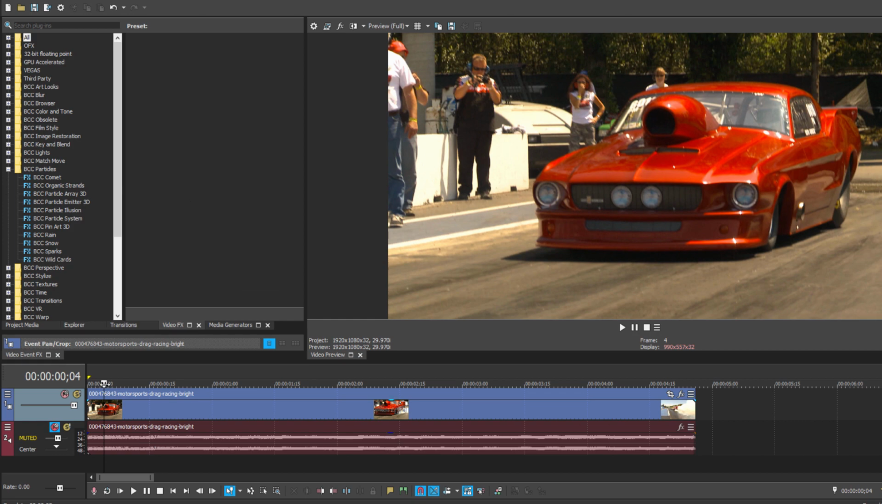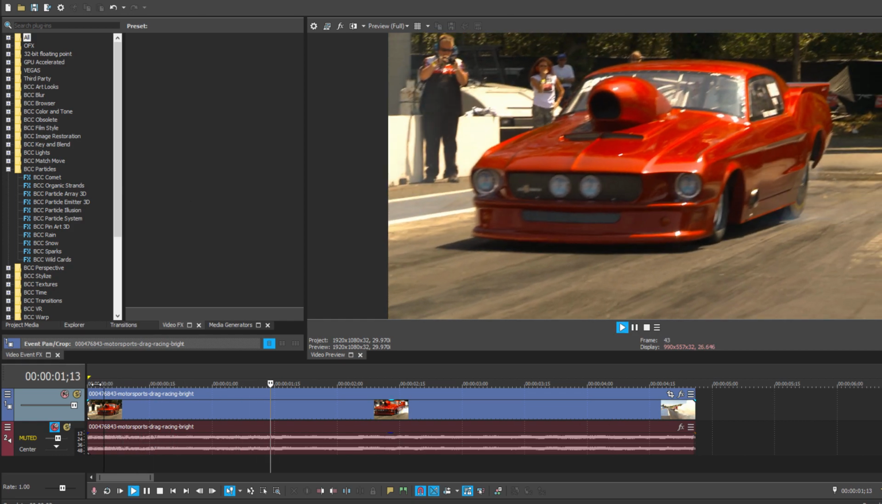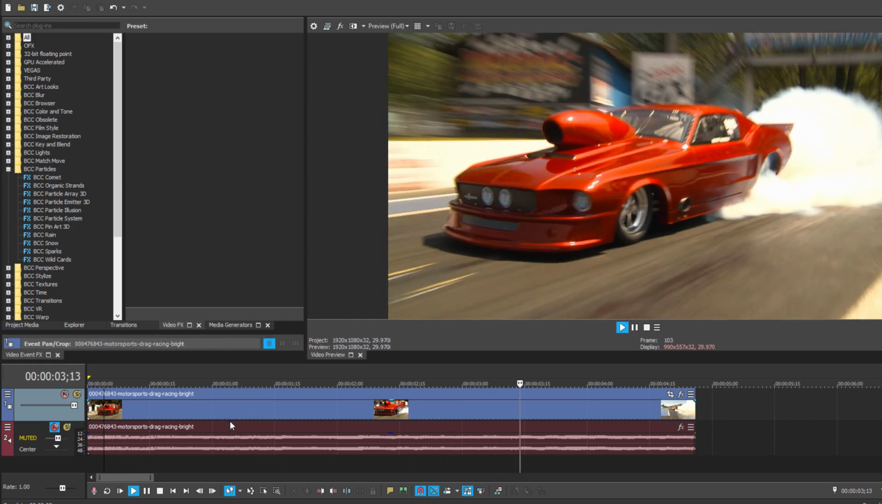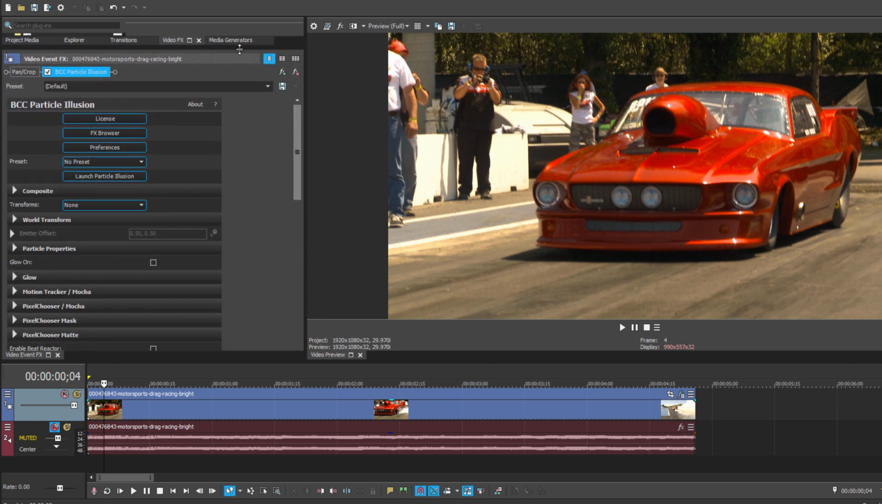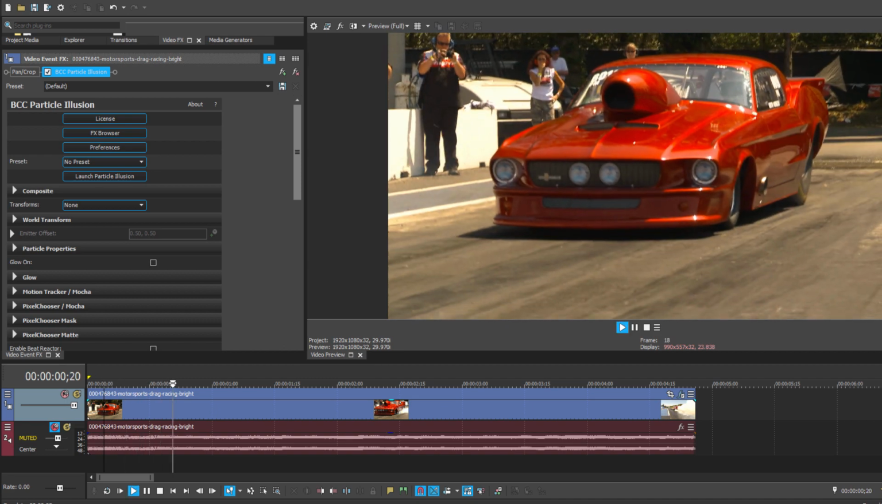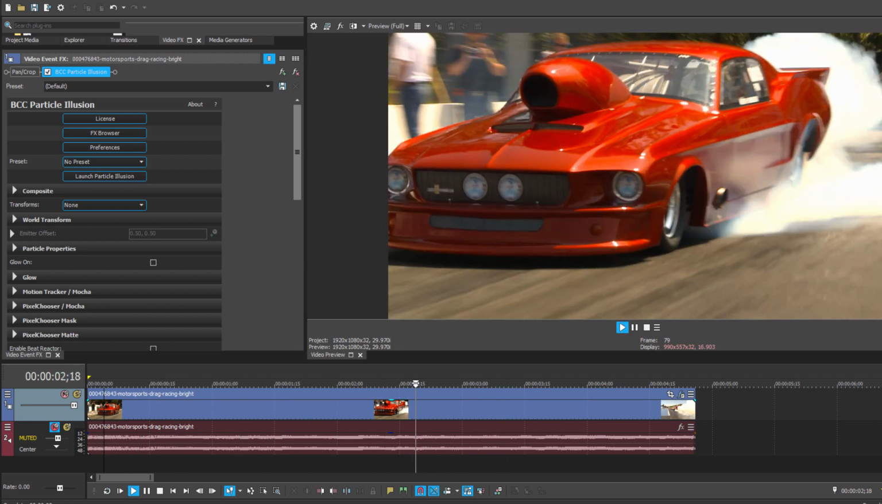Okay, so here we are in Vegas Pro, and I have a clip of my drag racer here. What I want to do is add some flames to the exhaust port. To do this, I'm going to begin by dragging Particle Illusion onto my clip. Now we're going to select our emitter in just a bit, but the first thing I want to do is motion track the scene. This way, our emitter is going to stay locked in place.